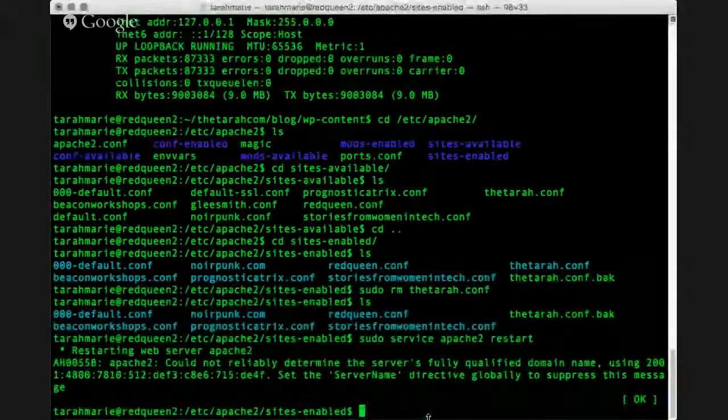Now what I'm going to do is create a symbolic link. This is the thing that's going to tell Apache that, yes, I do want you, in fact, to let people know that thetarah.com is home and taking visitors. So I'm going to create that symbolic link with sudo ln, this just means link, -s. This is the switch that means symbolic.